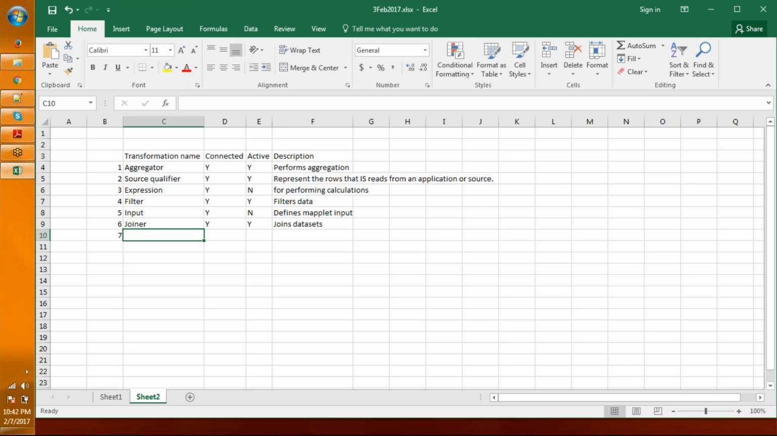What about lookup? Lookup could be connected or unconnected, both. Correct. And also active and passive. Correct. From Informatica version 9 onwards. Yes. What is it used for? To look up the target. It is basically used for looking up the values in our lookup table.